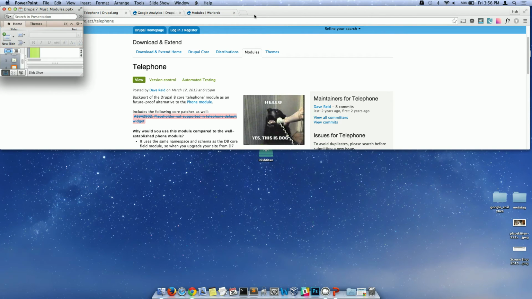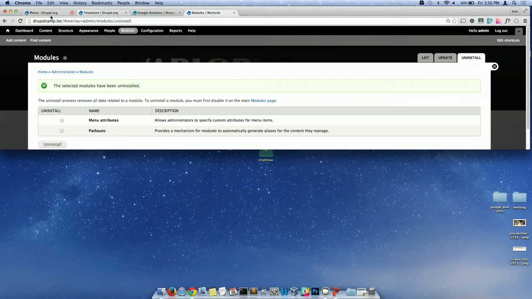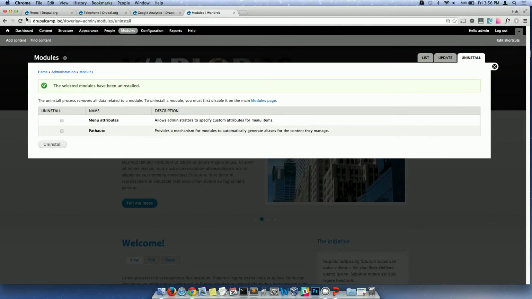Now we're going to actually dive in and play with some of these modules.